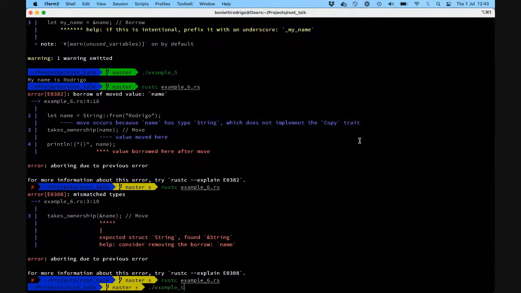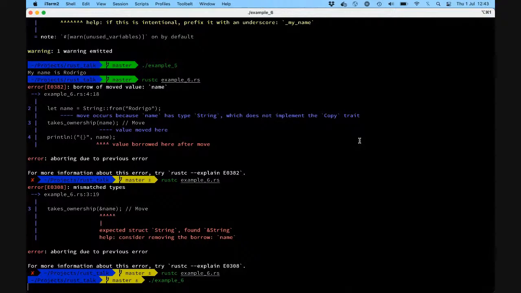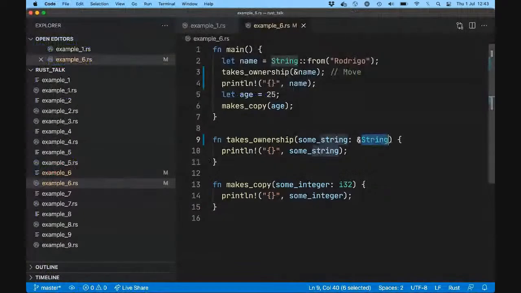Let's try to run it. Okay, it works. It prints the name twice, from here and from here. And how about this line?